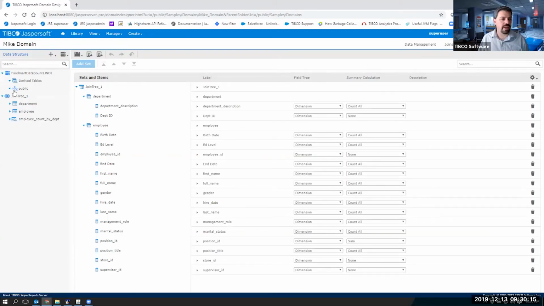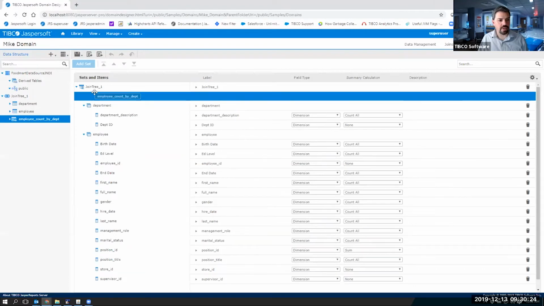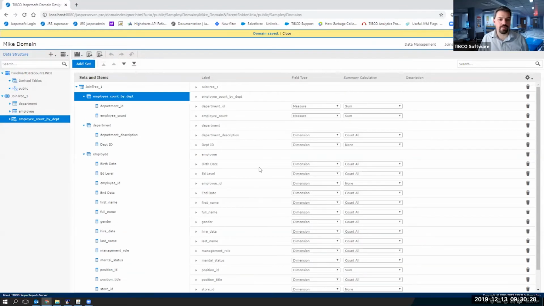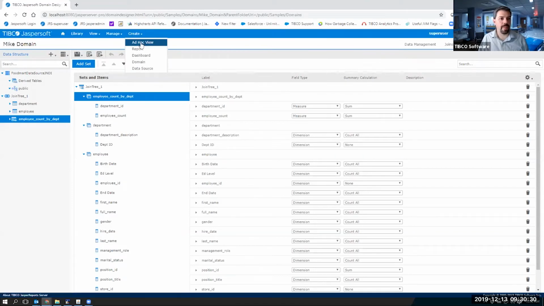And so now in my data presentation, you see as part of my join tree, because I joined it now to the data, it shows up under the join tree. So now I can add this back in here and actually see that count data. So we'll save it. I will now create one more ad hoc view.